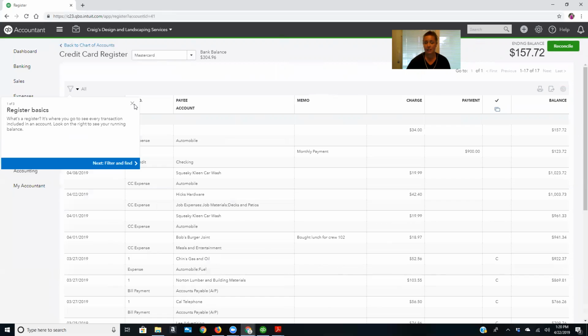So keep in mind that this has to be done every month and it has to balance. If it doesn't balance, something went wrong somewhere.